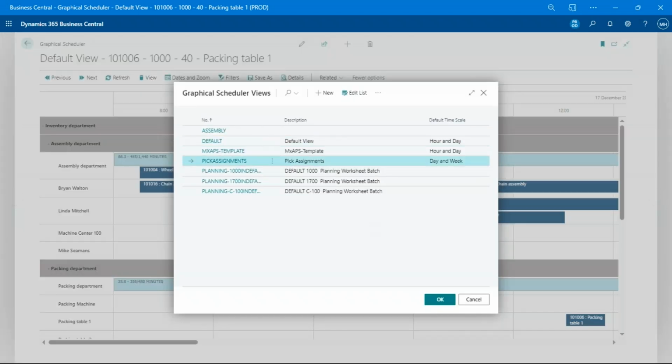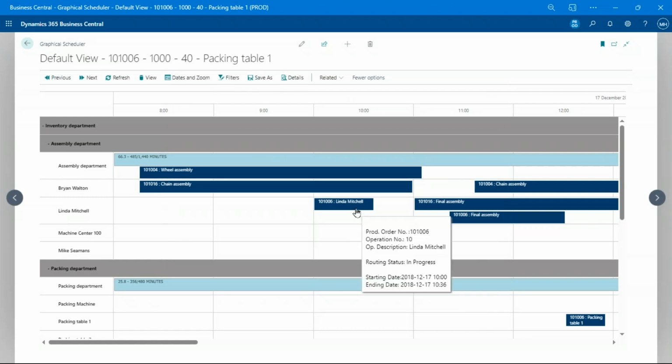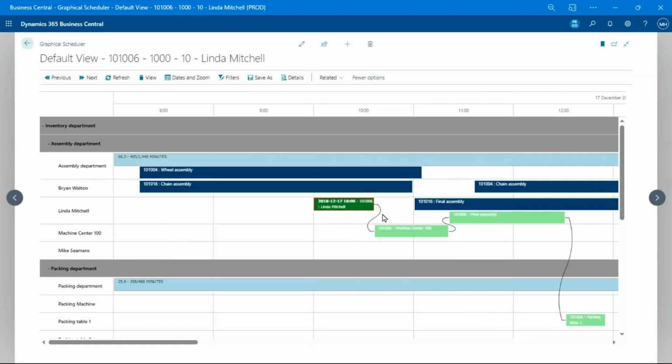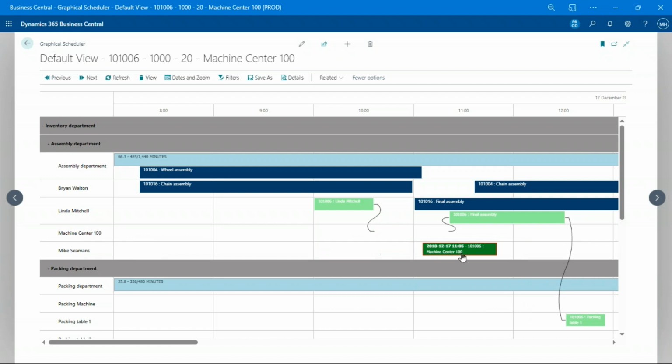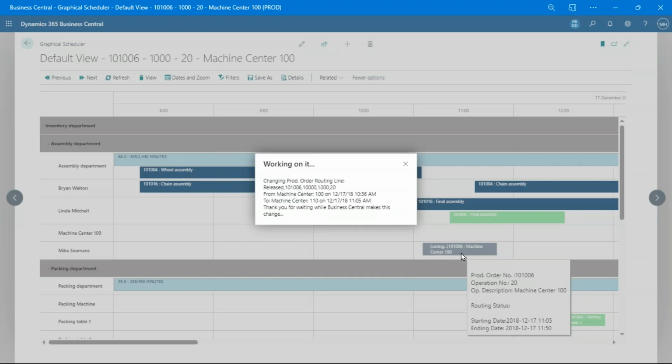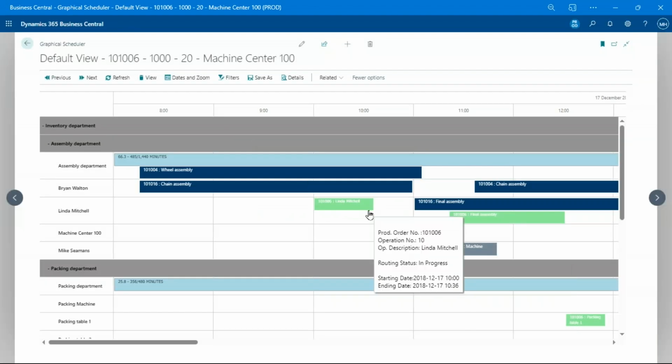If you're using warehouse picks, this allows you to schedule and assign your warehouse picks, and it's all done through the graphical scheduler. So it's a really nice tool for that. And on the production side, what it also allows me to do is drag and drop. Like if I don't want this particular operation running on machine center 100, I can move it to a different machine center and a different date and time, and it will reschedule that production order to match that drag and drop. And what it's doing right now, this is Business Central making those changes.